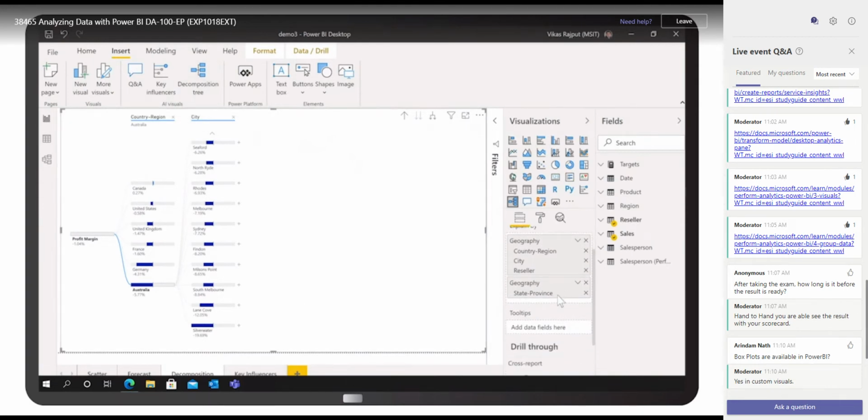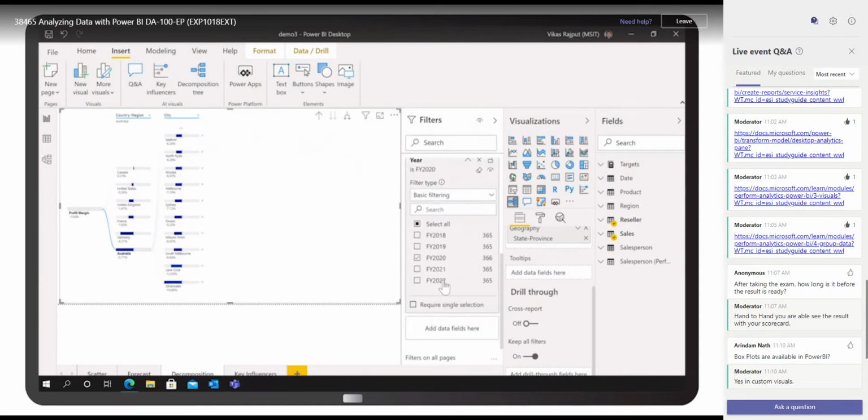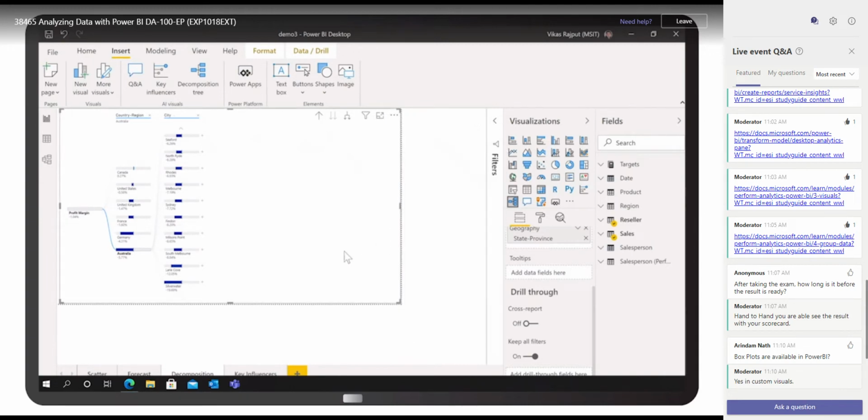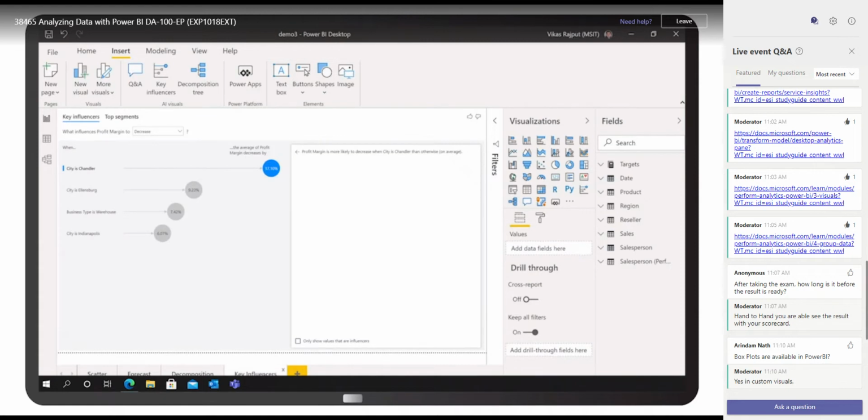So that's the decomposition tree that we saw. And again, we have chosen certain filters, which is something that we have done in other reports as well.